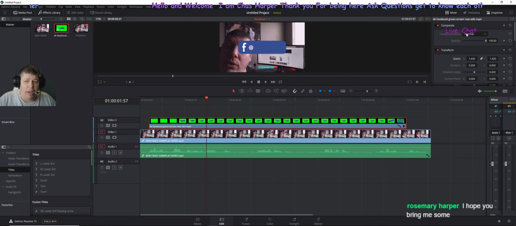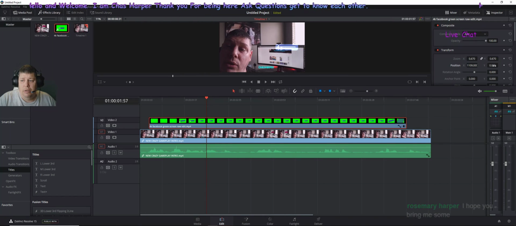Here where it says composite mode, hit add. Now when you come in, we're going to zoom, change the position, go on the right one and bring it down. And there you are.